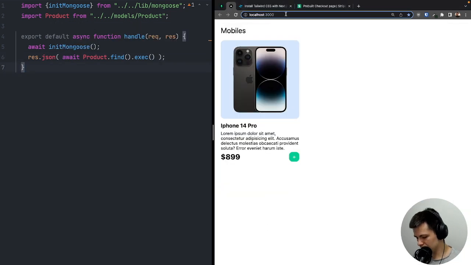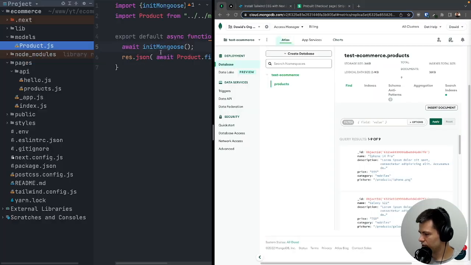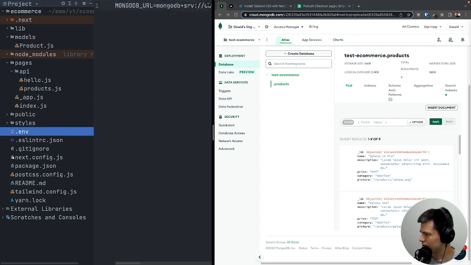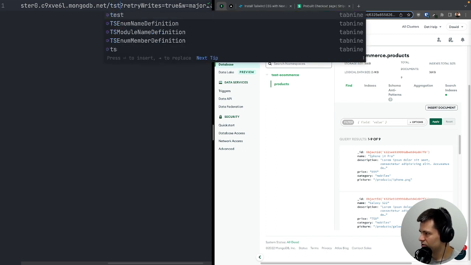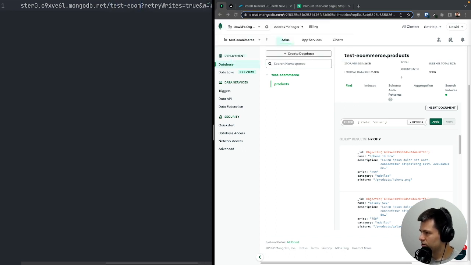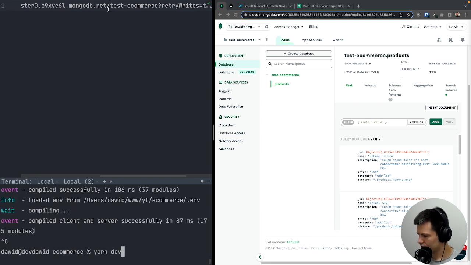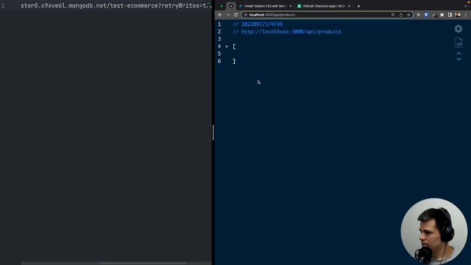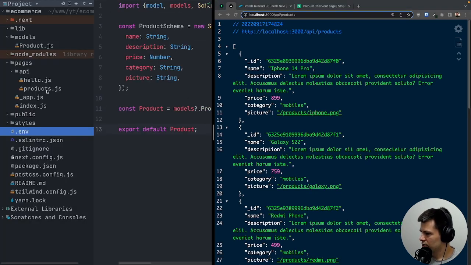If I go to /api/products, it's empty. All right, I think that is because I forgot that inside our env file we need to define the database name here. After the slash, let's put test-ecommerce, and we need to restart our app. So let's do Ctrl+C and start again. Now let's check it. And now we have all the products here. All right, so this endpoint is now returning all the products.